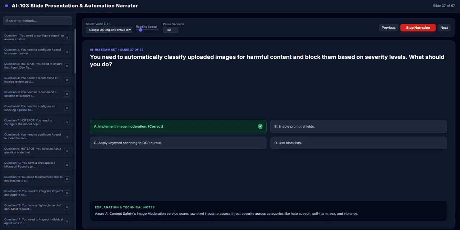The correct answer is option A. Implement image moderation. Explanation notes. Azure AI Content Safety's image moderation service scans raw pixel inputs to assess threat severity across categories like hate speech, self-harm, sex, and violence.